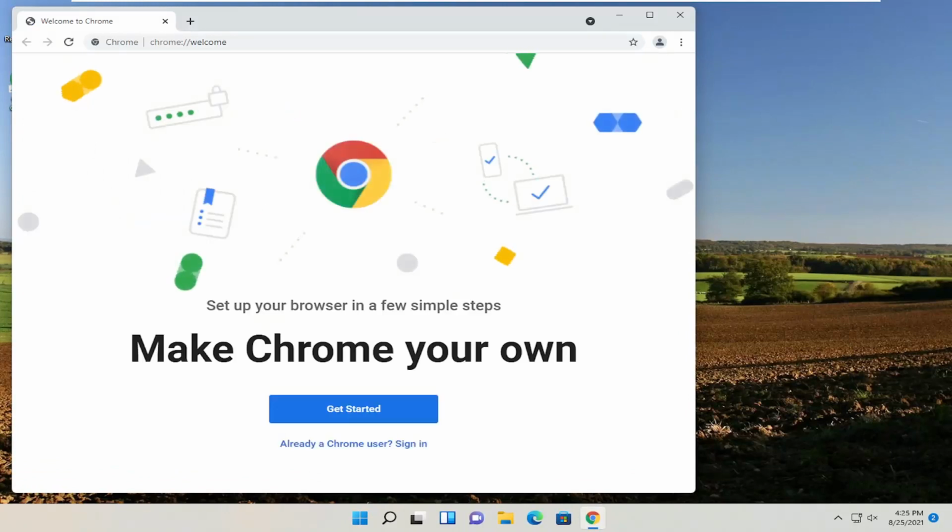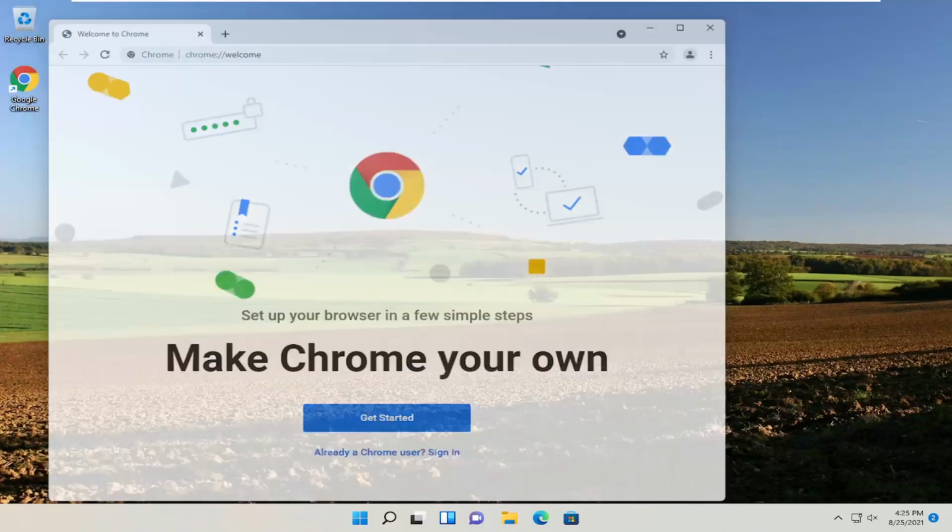And there you go, guys. Chrome has been reinstalled on our computer. So pretty straightforward process, guys.